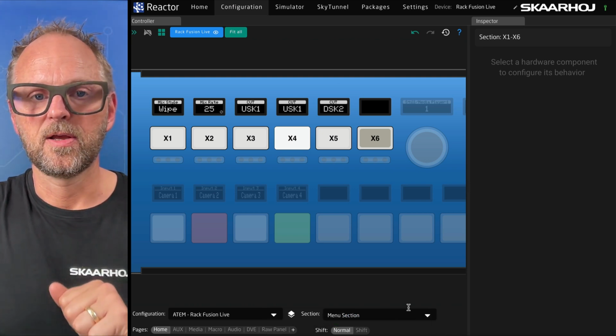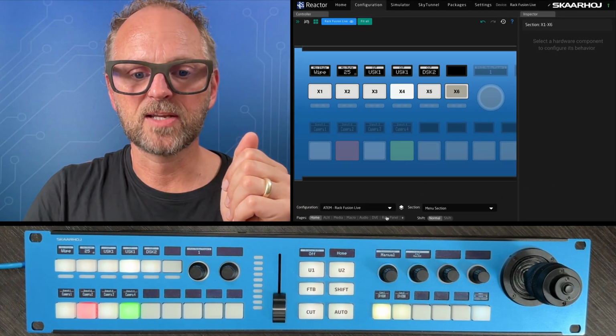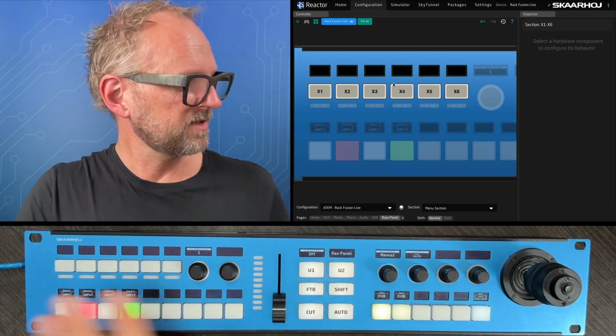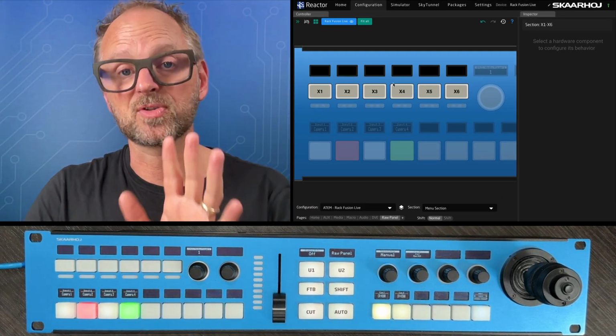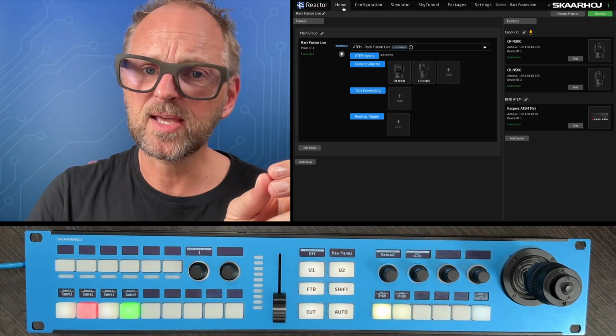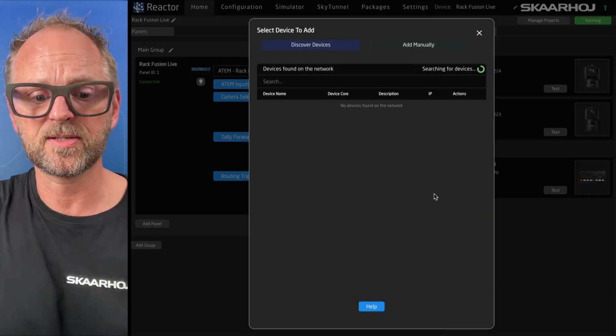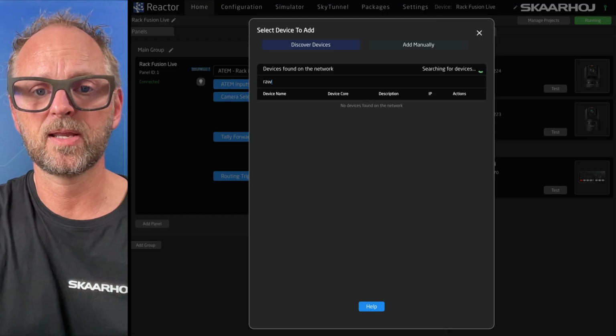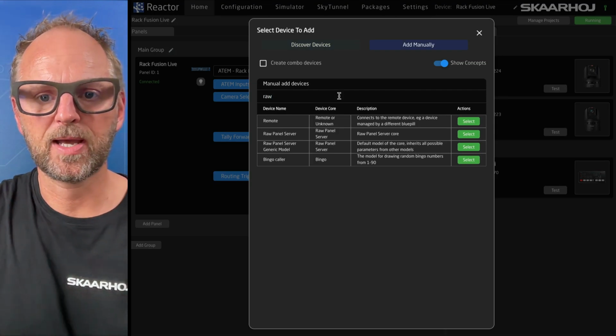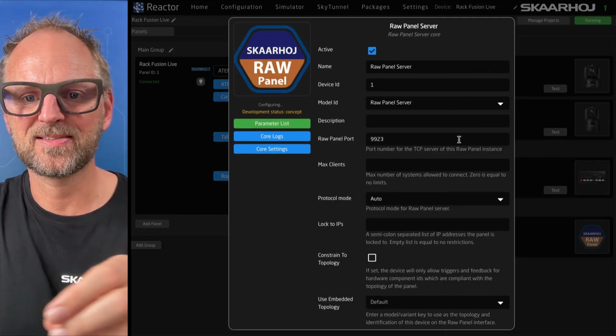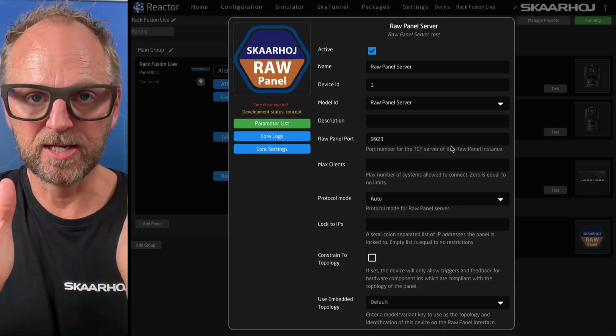Like this. All right, so when I navigate to this page in the menu, you see those buttons blank out, and I now want them to send raw panel commands. Before I can do that, I need to add the raw panel device code. So you'll search up raw panel server. We have it right here. We'll select this one.